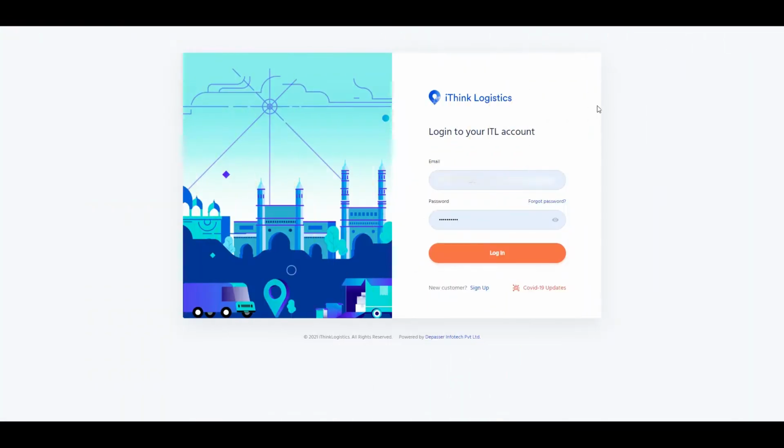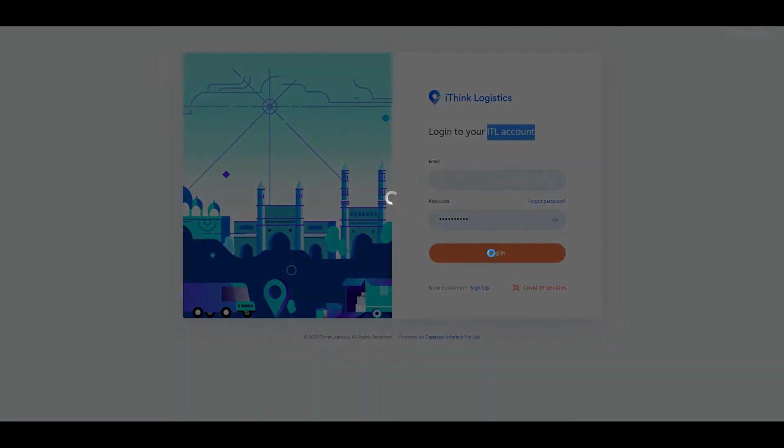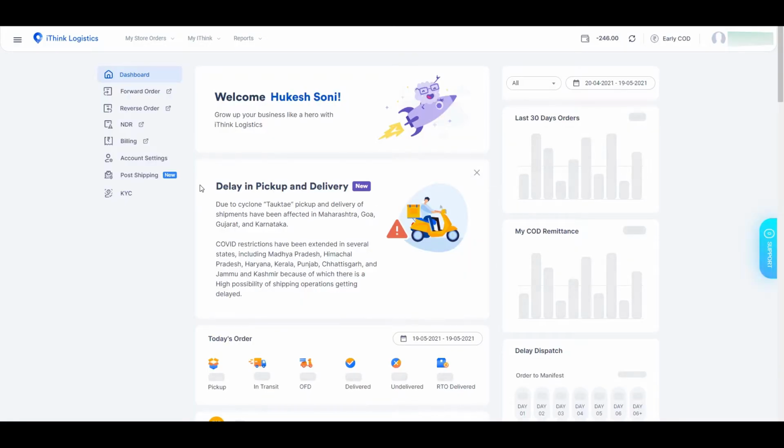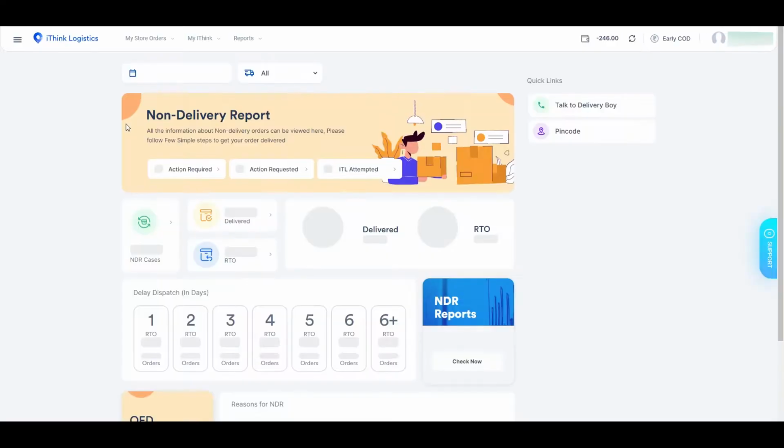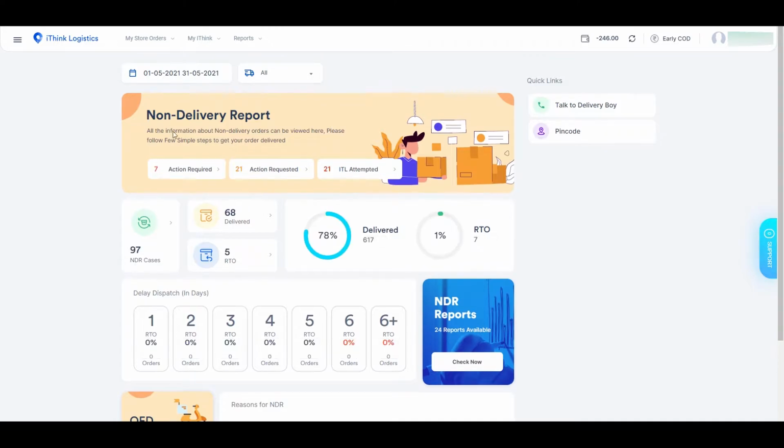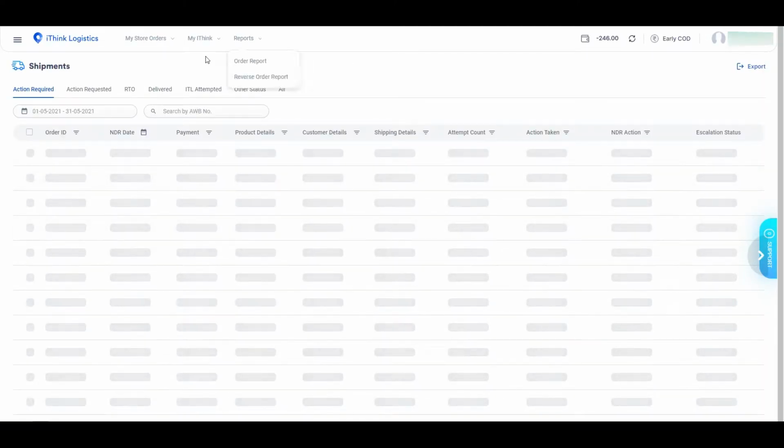that is more beneficial. To access the NDR escalation feature, you first need to log into your ITL account. Once you properly enter your credentials, you will be redirected to the ITL dashboard and the menu. On the top left corner of the screen, you will find the option called NDR dashboard. From there, you can click action required to access the dashboard. And then you can follow these steps to make the best out of the NDR escalation feature.